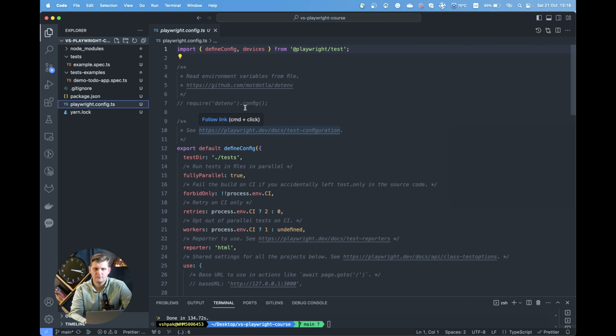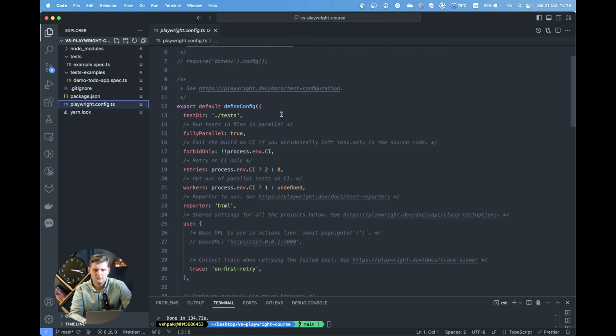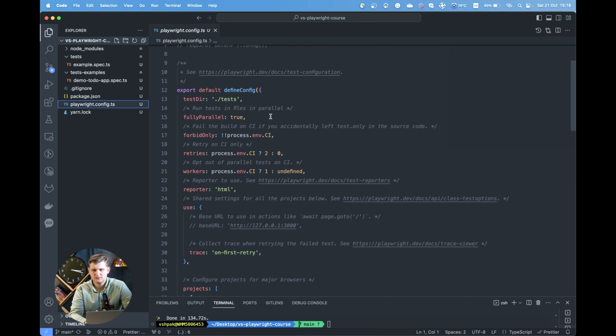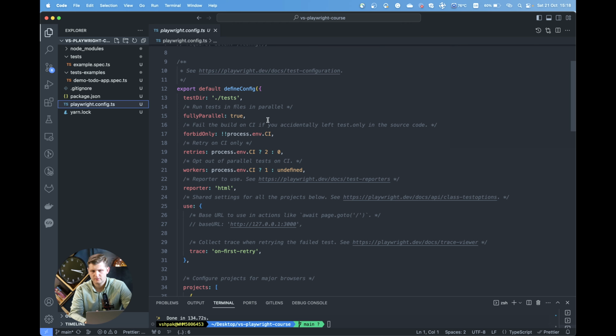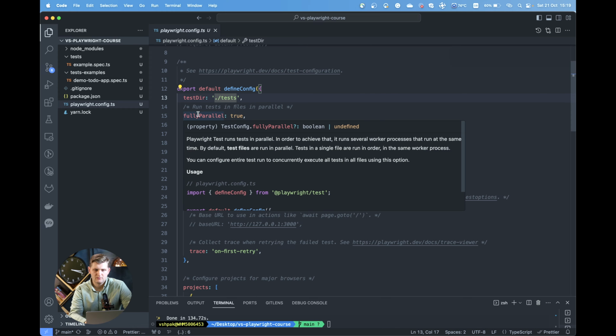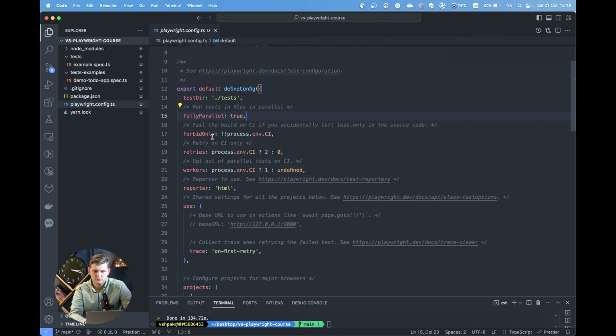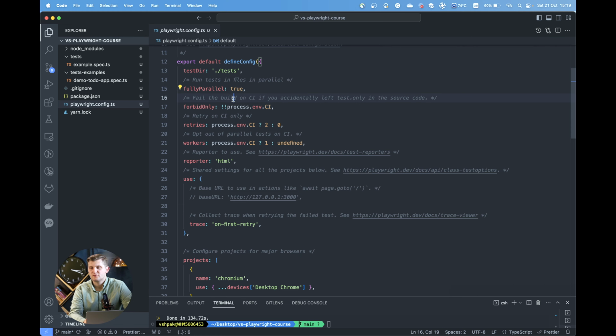And of course the Playwright config file, where we basically describe how we want our tests to run. So we can see there is a lot of configuration in here. For example, first of all, the directory of our tests, which by default is the tests folder. We can run our tests in parallel, which by default is true. This line is actually quite useful. For example, if you forget to delete test.only from your test, this will skip it.